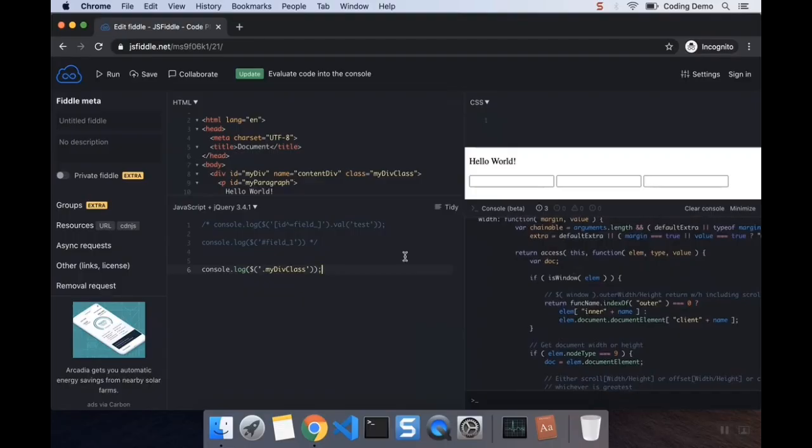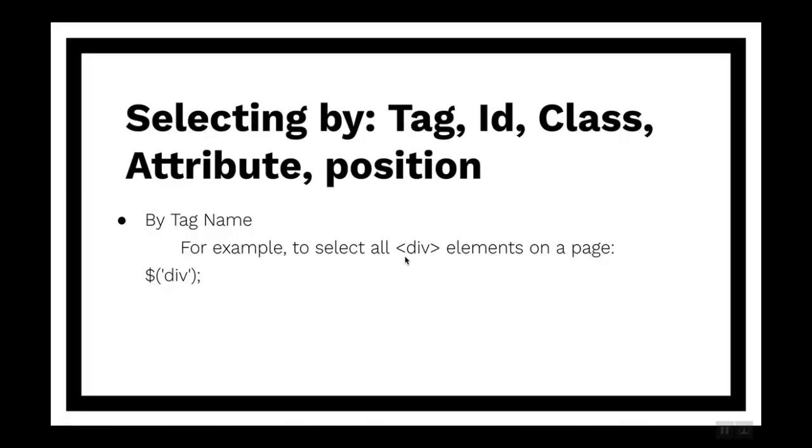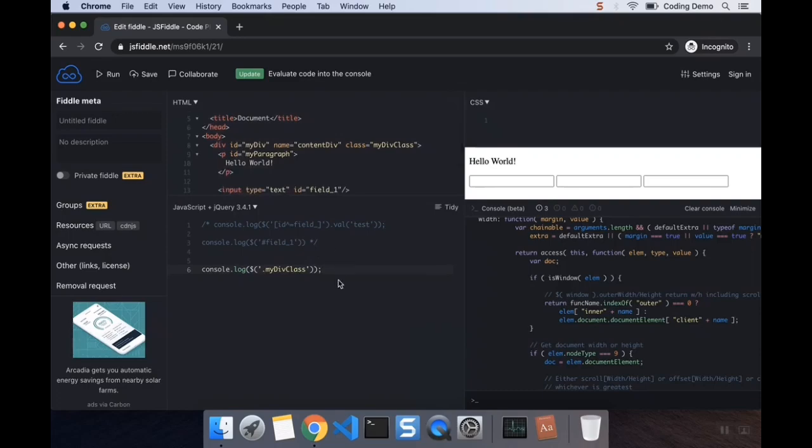Perfect. Now the same way we can find the element by using the tag name. So we have to use a valid tag name. I think we already did this in the previous session, but let's quickly look at how we can access the div. So instead of the class name, we will just say div. This will select all the divs that exist on the HTML page.